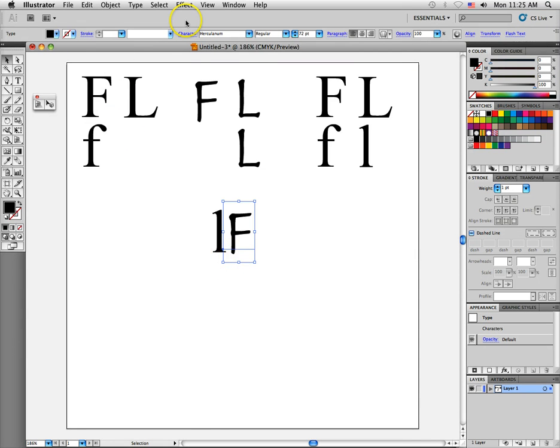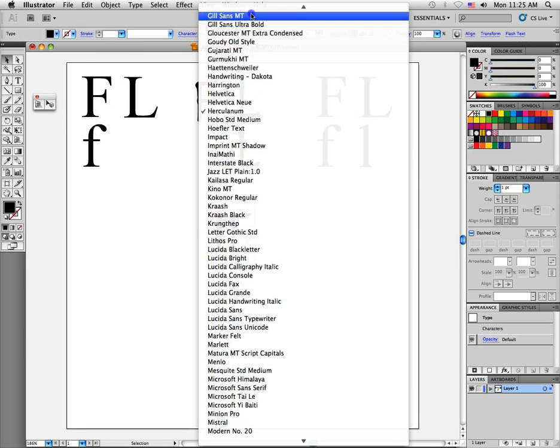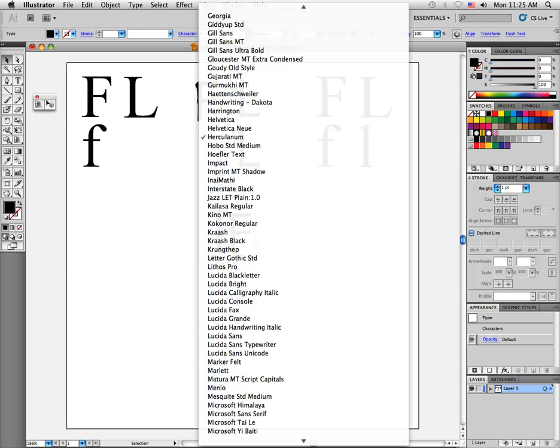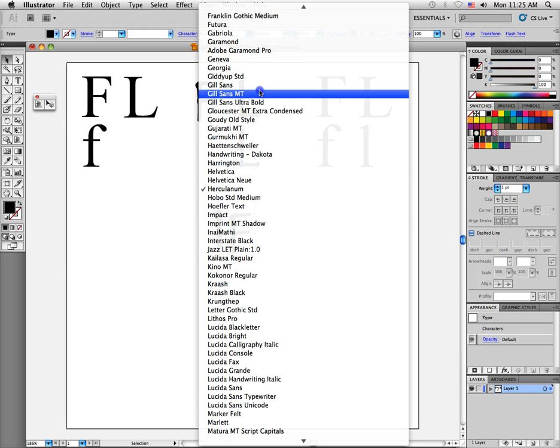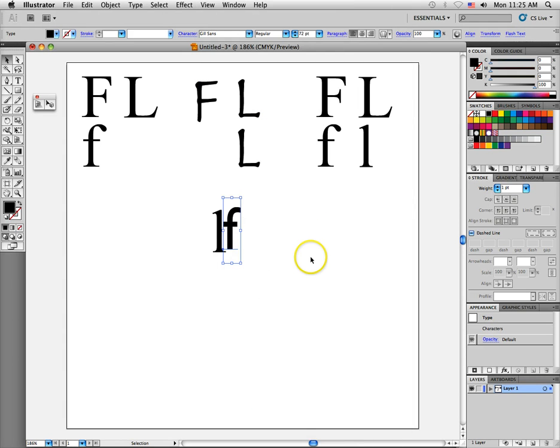Here, I'm a little stuck. Let's try Gill Sans, which is kind of a nice font. It's a nice sans serif font. But start working with letter relationships and mixing them, keeping track of what you're doing.